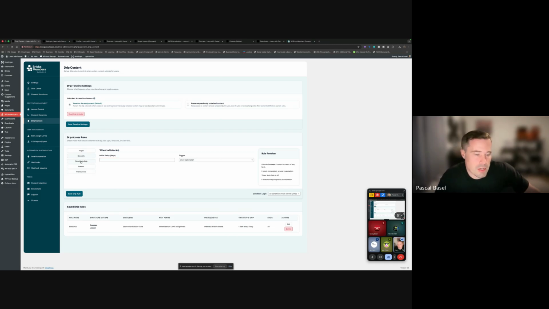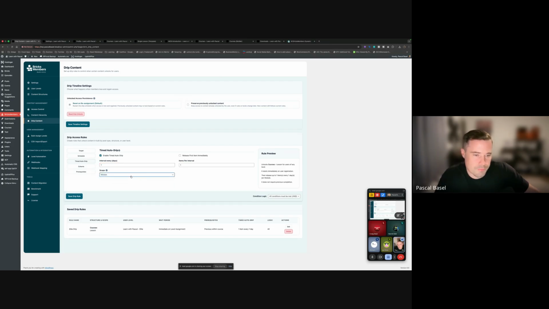Then based on that, you can also use timed auto drip. That means that, for example, every day a new post is being unlocked for a user. You can also select, of course, to release the first item immediately, so users don't have to wait. And you can even select the scope here that it should stay inside.